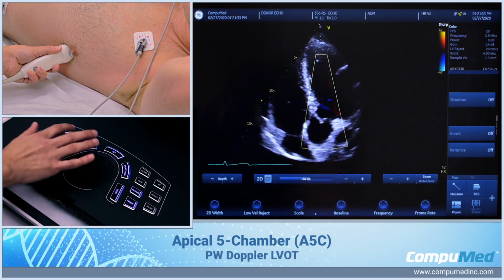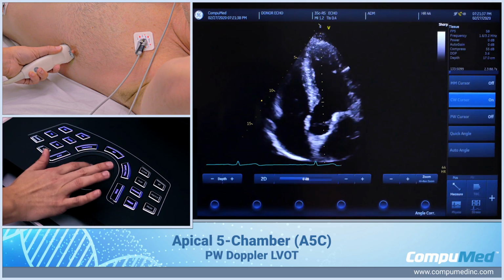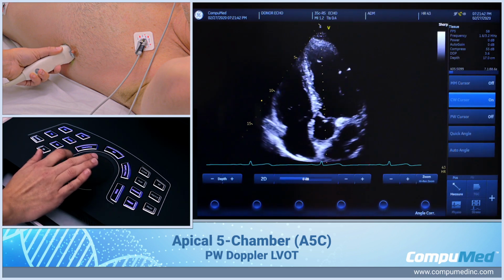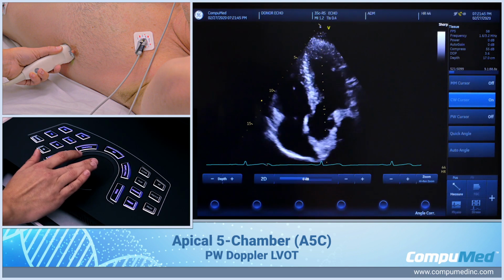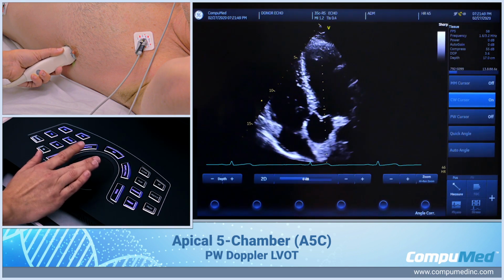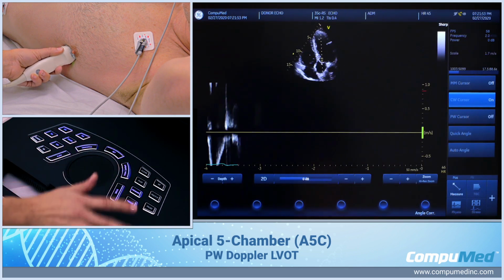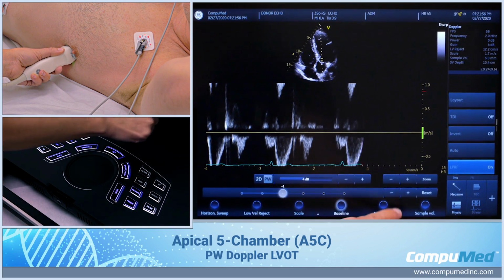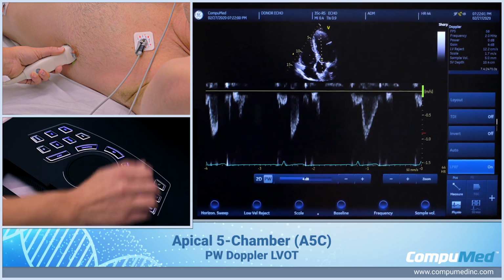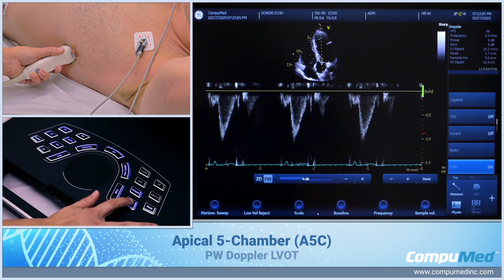From here, I want to turn color off, activating my cursor, and I want to place this cursor, the sample volume gate, at the same location where I measured my LVOT diameter and parasternal long axis. I'm ensuring that my cursor is parallel to flow, and from here I'm going to activate pulse wave Doppler. I want to move my baseline up to get a good velocity of my LVOT.